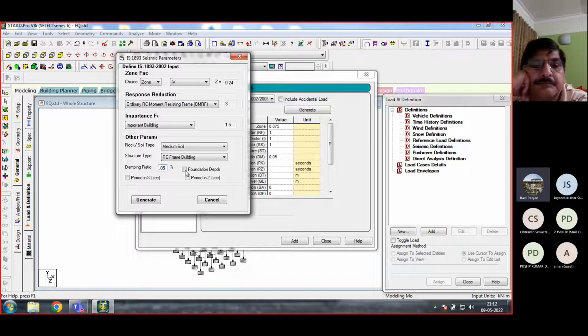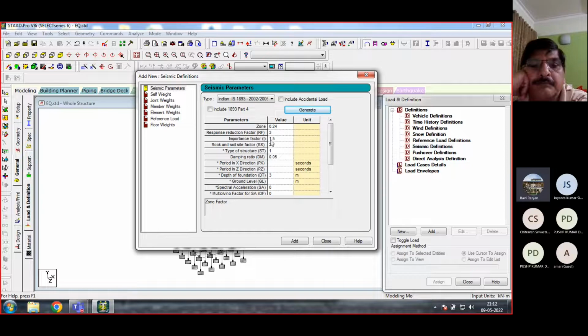And see, if you are using a foundation, you have to specify the foundation depth. What is the foundation depth of the building? Suppose we give 3 meters. Then click on generate. According to generate, we get all readings here: zone, response reduction, importance factor, damping ratio.